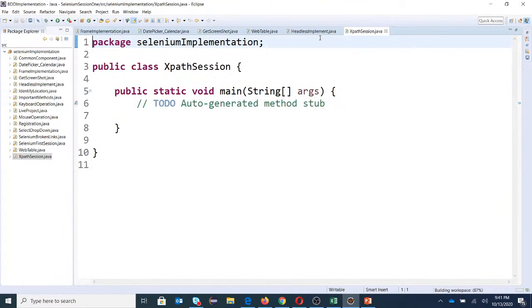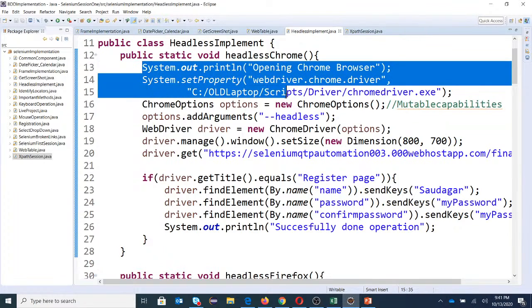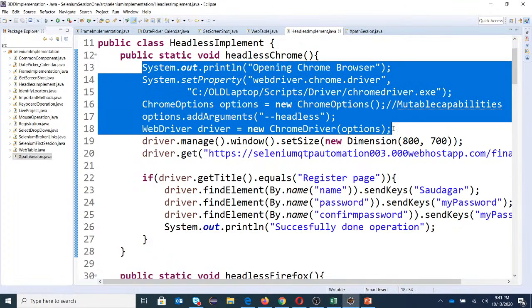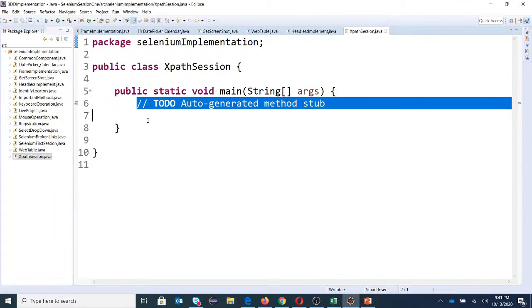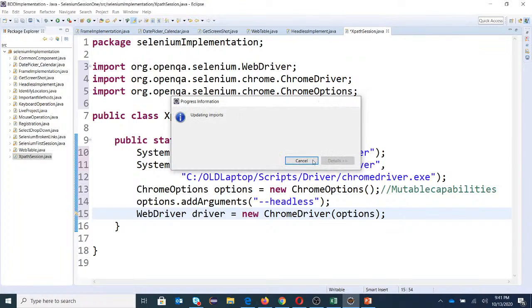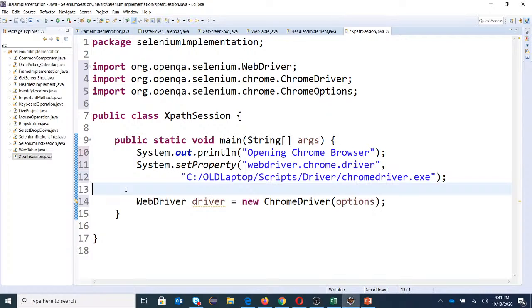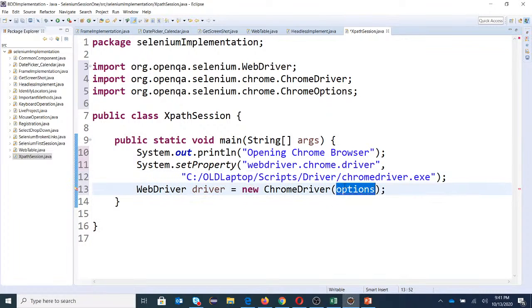Okay, so I have my XPath class here. Today I'm not going to use this Chrome option. Last time we had taken that Chrome option, but I'm going to remove it today. It's not required. I took that for the headless browser.